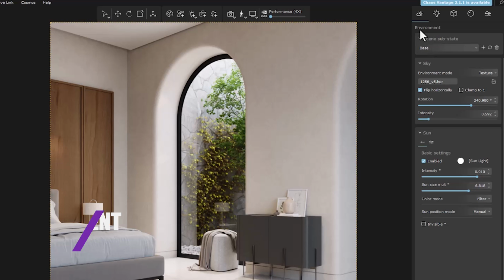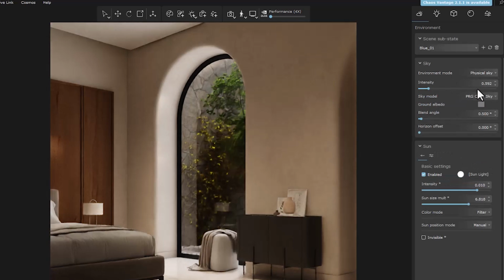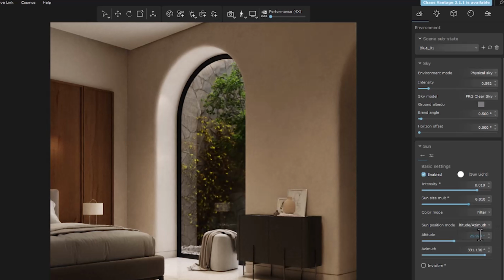Let's start with the environment. To create a new state, we click on this part and change its name. Now we can change the HDRI to physical sky. We also adjust the sunlight in another way. We update the state.